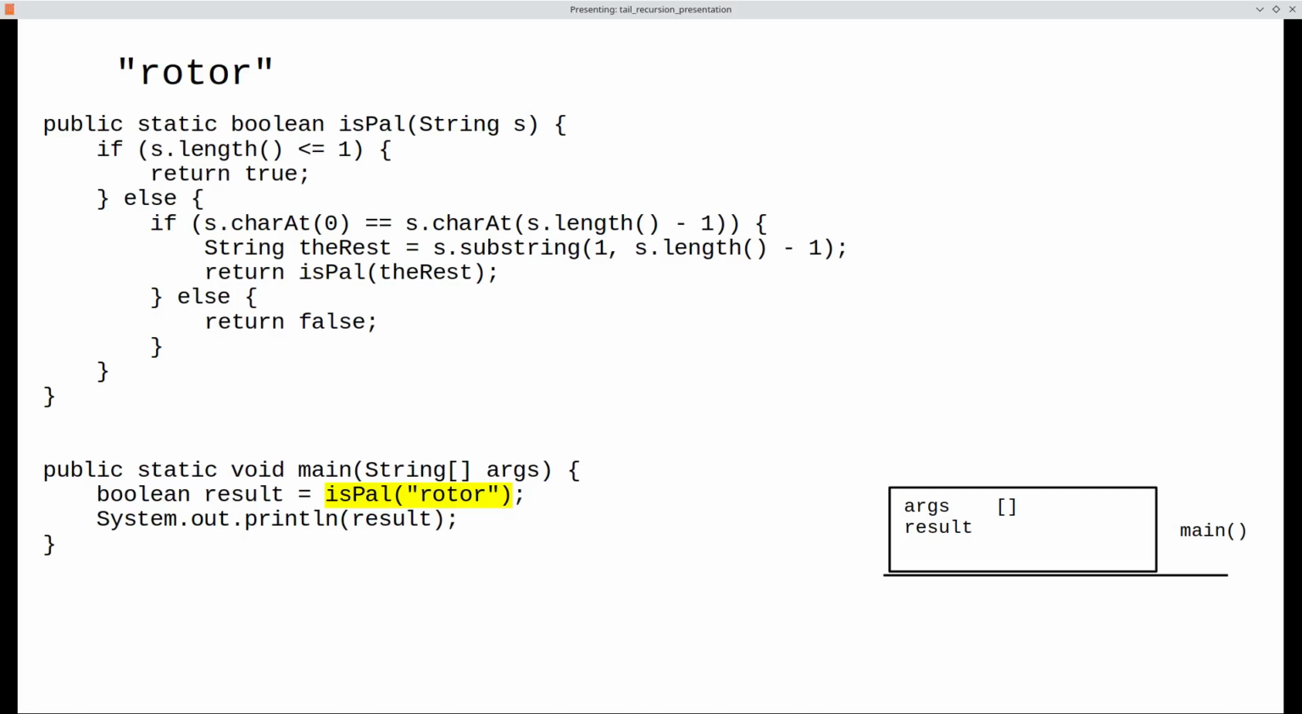And here is the method. If the length of the word is less than or equal to 1, then it's a palindrome. Otherwise, check to see if the first character and the last character are the same. If they are, then take the substring from 1 up to but not including the last character and see if that's a palindrome. There's our recursive call. If there's a mismatch, I can return false immediately. There's no point in going further.